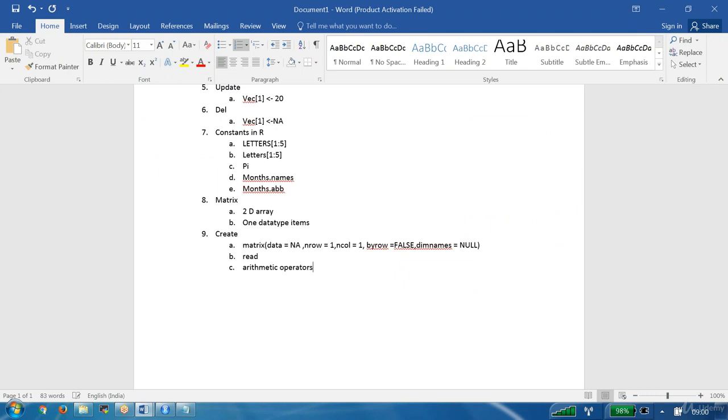Arithmetic operators we learned about. Next what? C bind we learned. Next what? R bind we learned. Next what? Transpose function we learned. Anything else you learned apart from this? We know how to convert matrix into vector. That also is possible by using the C function. Matrix you can convert into the vector. That's what we learned now.